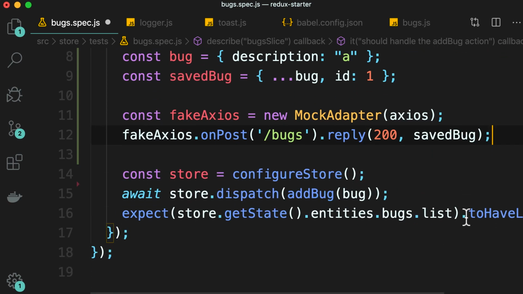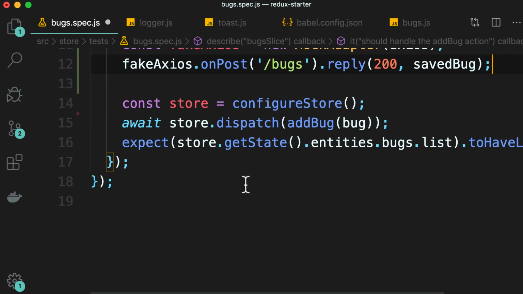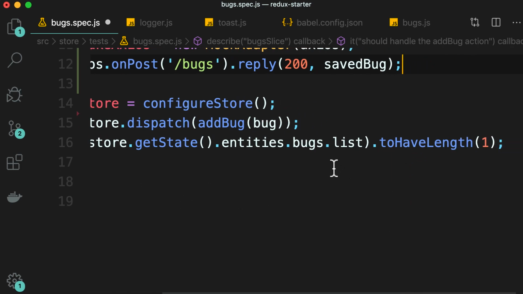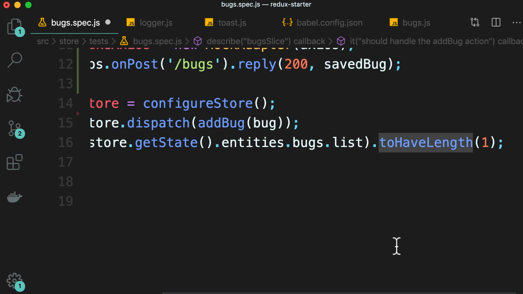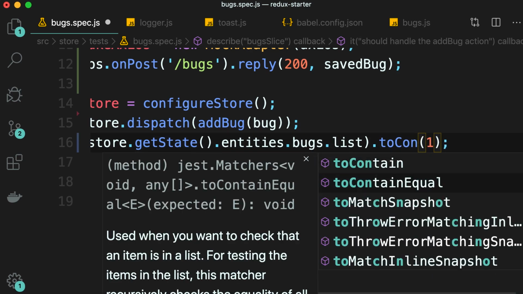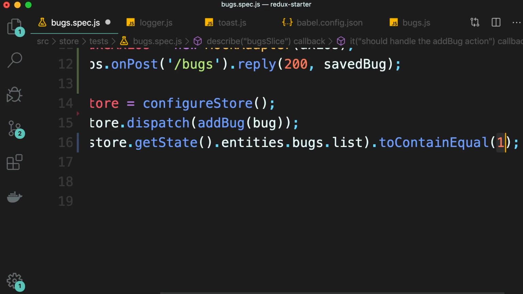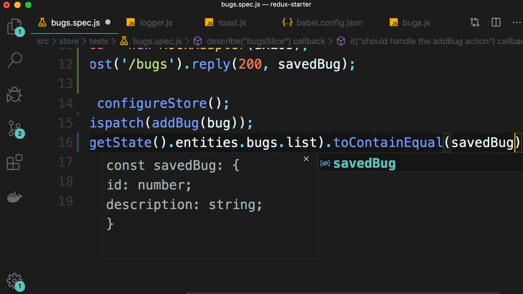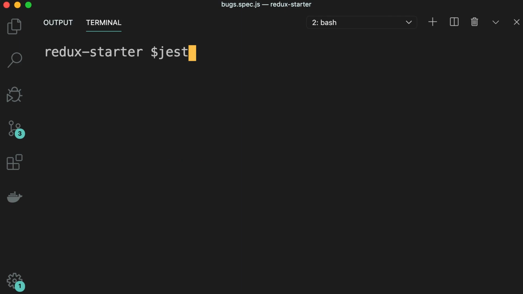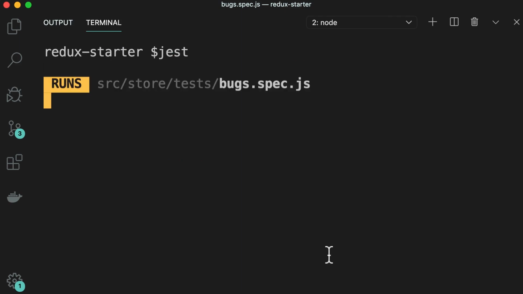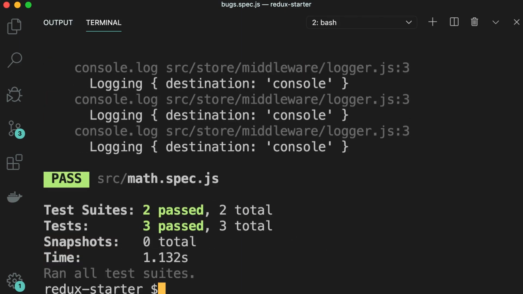With this, we can change our expectation. So instead of checking the length of this array, we can check to see if this array contains this bug object that we get from the server. So here we use another matcher, toContainEqual, and then pass the saved bug, okay? Let's save the changes and run our tests again. All right, our test is passing.